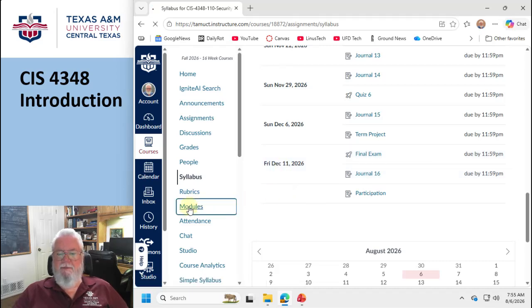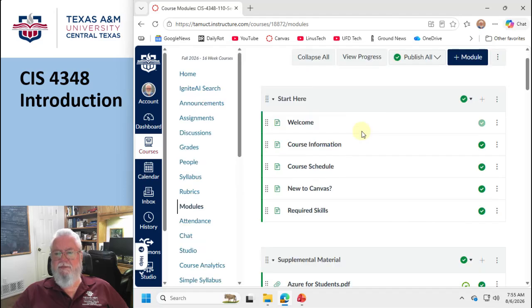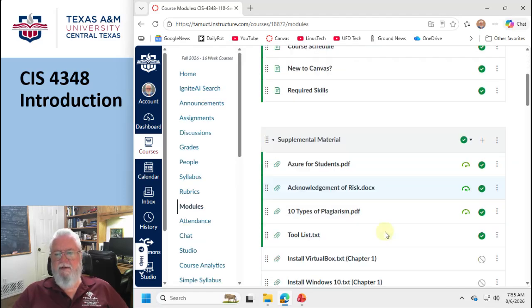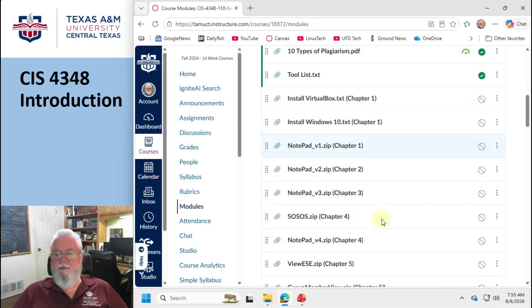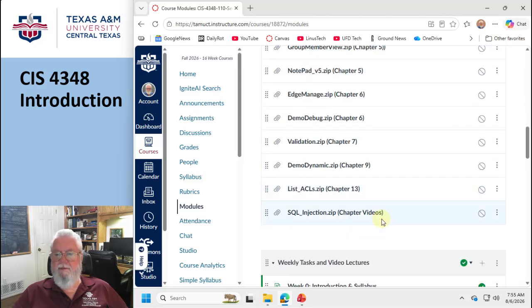So I'm going to go to modules because here's kind of the bulk of the thing. There's several sections. There's a start here section, things you have to go through perhaps just once. A supplemental material section. So I have some stuff that's out there now, like a PDF on applying for an Azure for Students account and an acknowledgement of risk, because I really don't want you to be using what you learned here to do evil. Plagiarism and a tool list, and all the rest of these things are just queued up, ready to go whenever a chapter appears that has this in there.